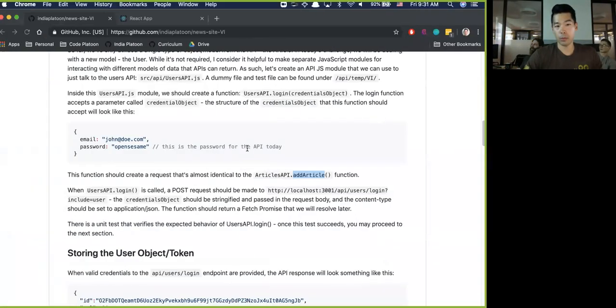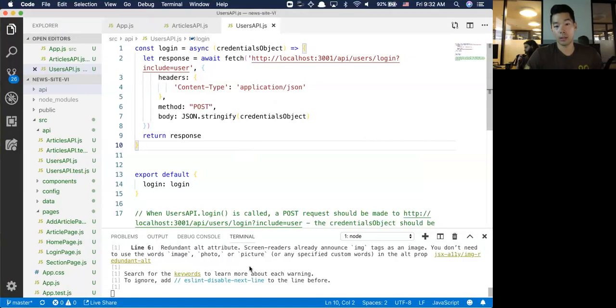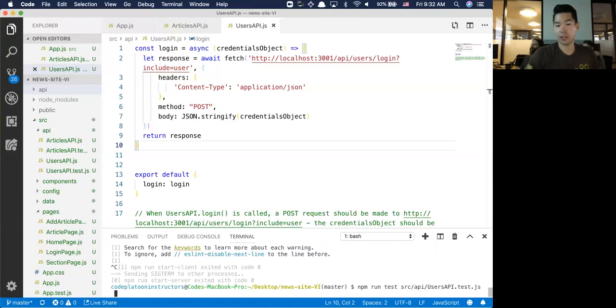So okay, let's see if this one works. There's a unit test that verifies the expected behavior. If this succeeds, you may proceed to the next section. Okay, I'm going to run npm run test, specifically src/api/users API.test.js. So this is the way that I run one particular test rather than every single test.